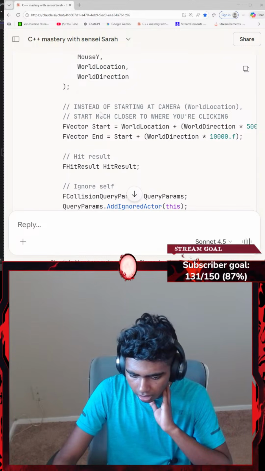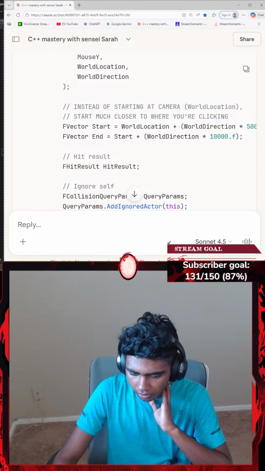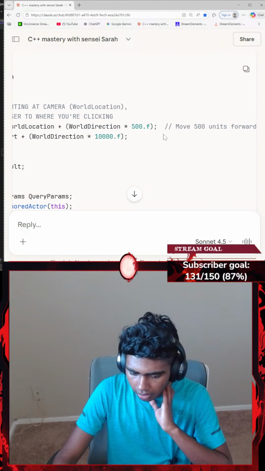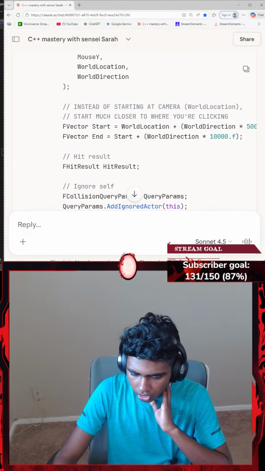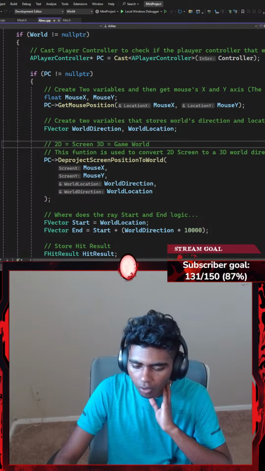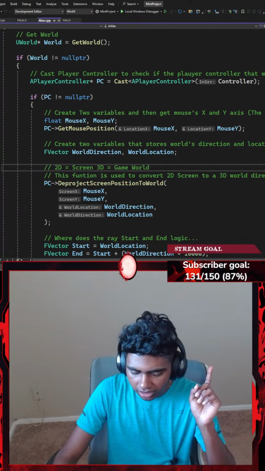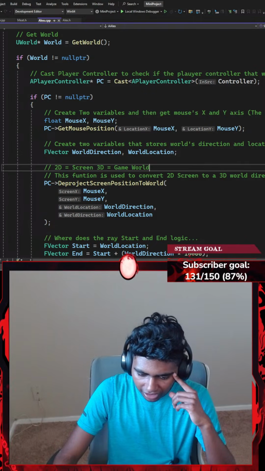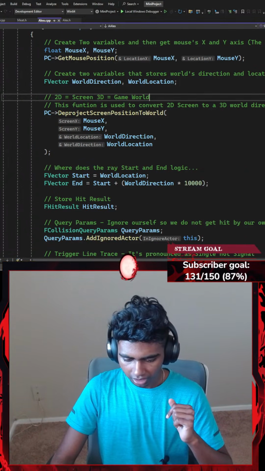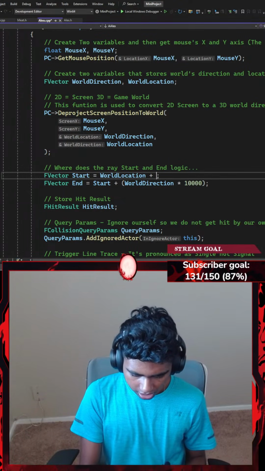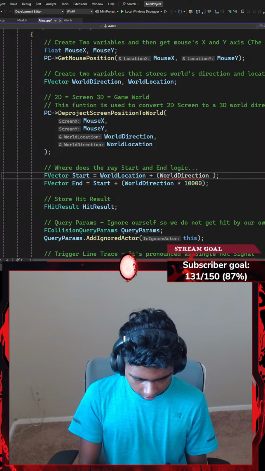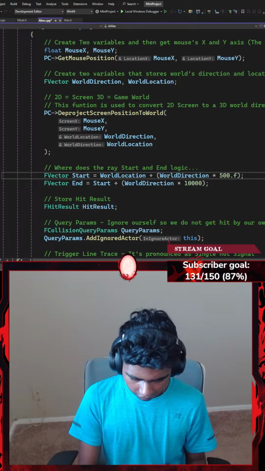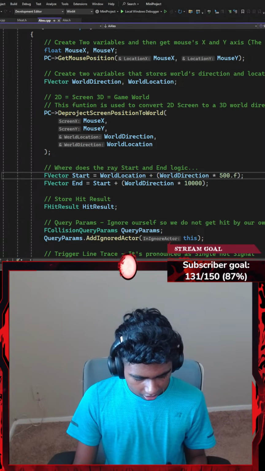Okay. Instead of starting at the camera with location, go with world direction. Move 500 units forward, multiplied by 500. World location is gonna be my world direction multiplied by 500. Oh, that makes sense. And guys, the reason I'm really exhausted right now to have good commentary, plus cross parentheses, I'm gonna go with something like my world direction multiplied by 500.f. That might be really good. It might work.